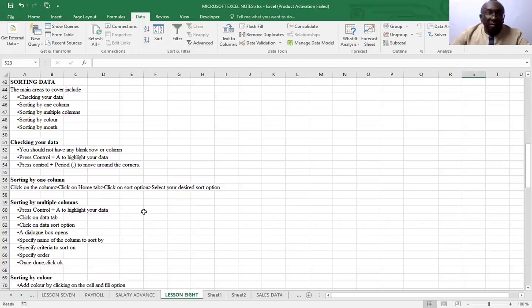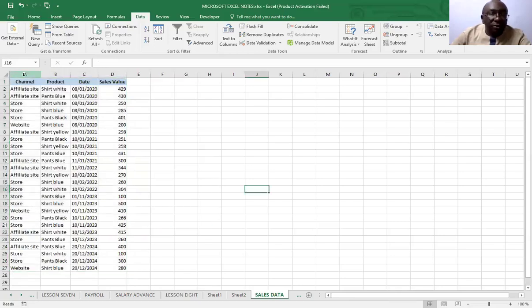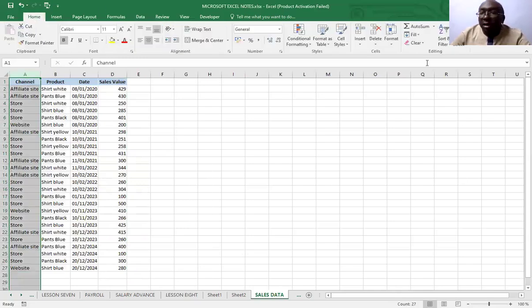Now, sorting data by one column: you click on the column that you want to sort. Then you go to the Home tab. You click on Sort options, then you select your desired option. So let's come back to our data here, to say maybe we want to sort on this column. You come here to Home, then you look for Sort.